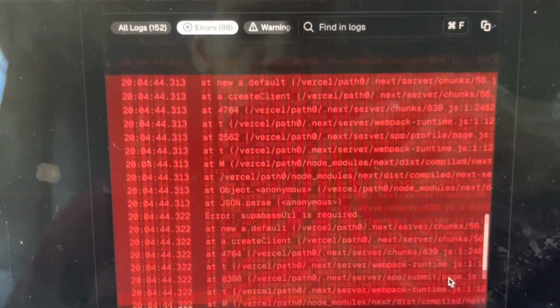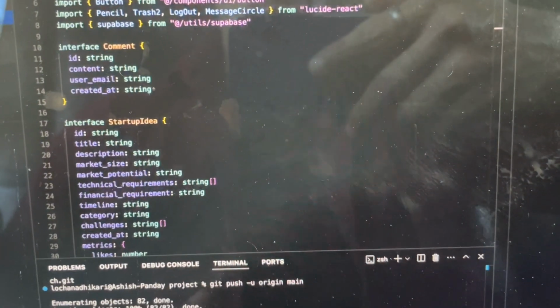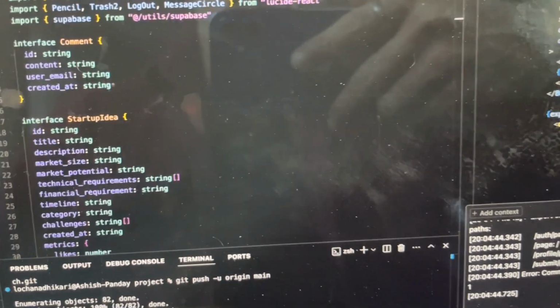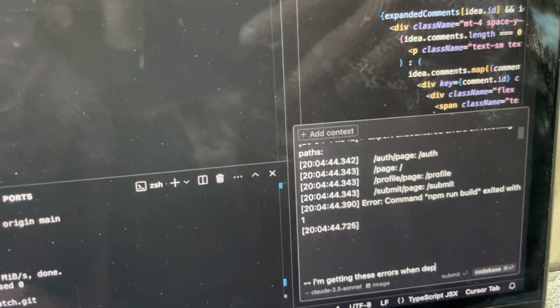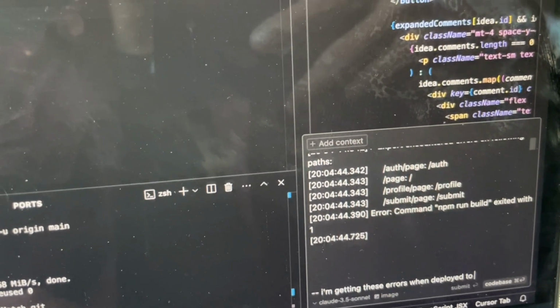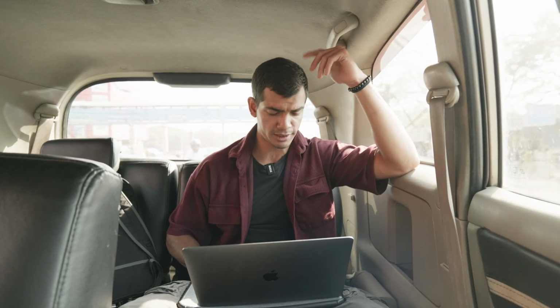Every single one of them. So now, in order to fix this, what we're going to do is we're copying it. We're going to copy it. Come here to Cursor, place it down here. Getting these errors when deployed, please fix it, and everything should be good to go. Let's accept and fix all of them.